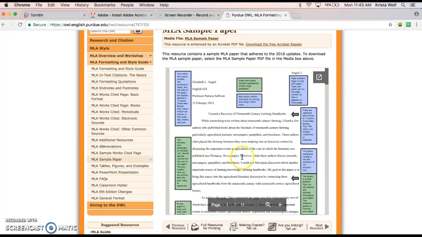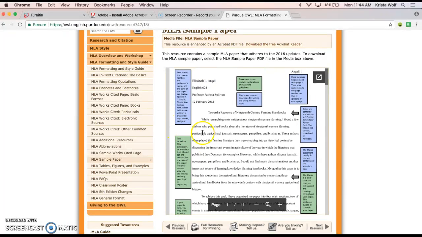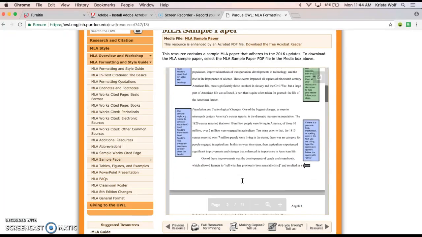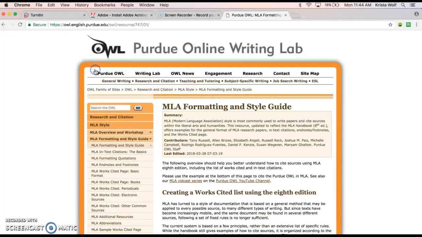Everything is double spaced. Notice that the title is not in bold. It's the same size font. No extra spacing here. Okay, so everything is double spaced. 1-inch margins. And I would just like you to choose a font that is a standard type font of 12 point, 11 point would be fine as well. Okay, so this is the sample paper that you can take a look at, and it just shows you all the formatting.